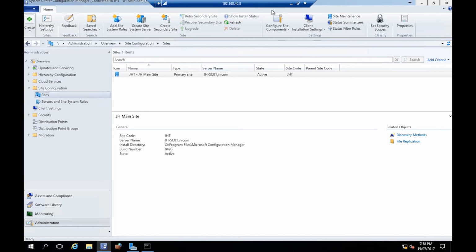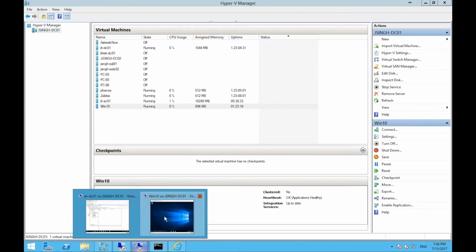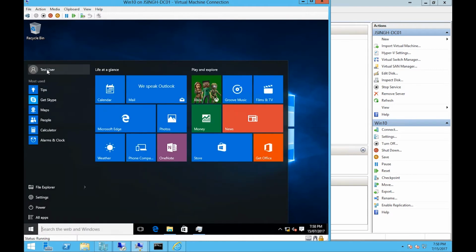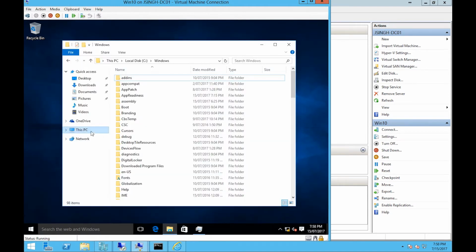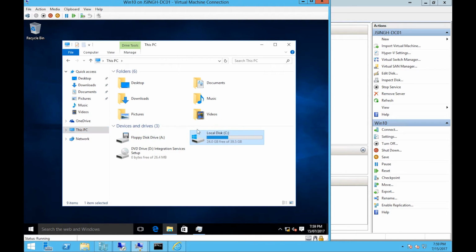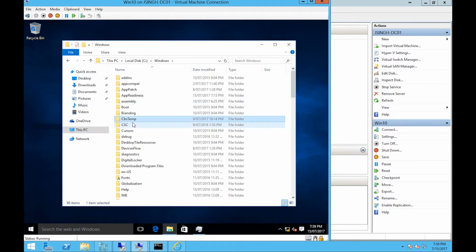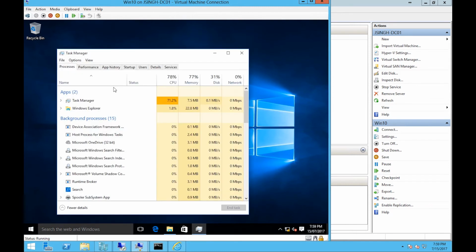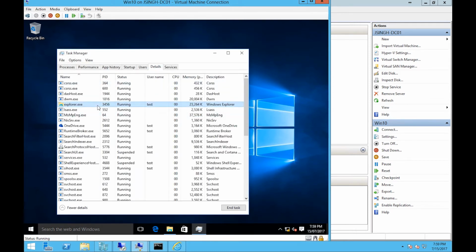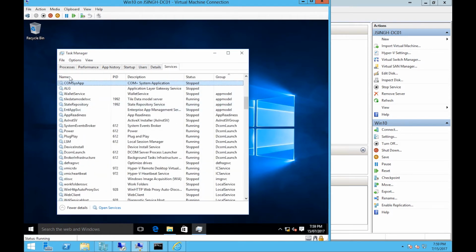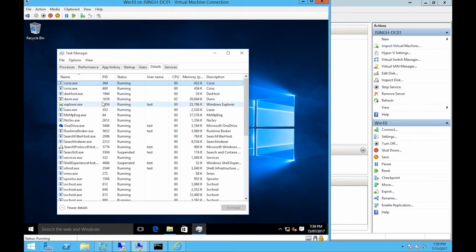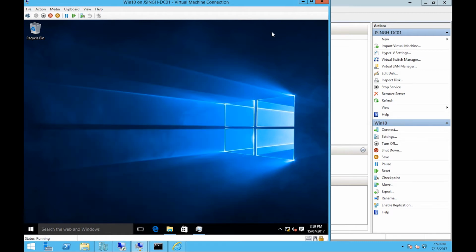Now we go back to our Windows machine, PC02. I've logged in as a test user, and in local disk C, Windows folder, once we push the client, it's going to create a few folders here. We're going to check that as well. And in Task Manager, in details, there will be a service running. In details we can find an SCCM setup running. Okay, so we're all set.